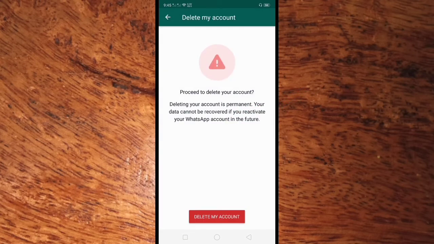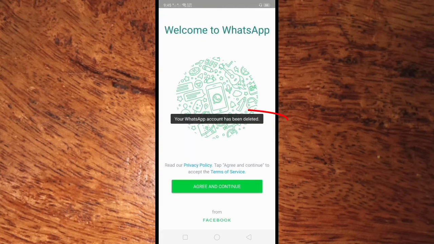Proceed to delete your account. Deleting your account is permanent. Your data cannot be recovered if you reactivate your WhatsApp account in the future. So all you have to do is click the delete my account button. Your WhatsApp account has been deleted, and we have successfully deleted your WhatsApp account.